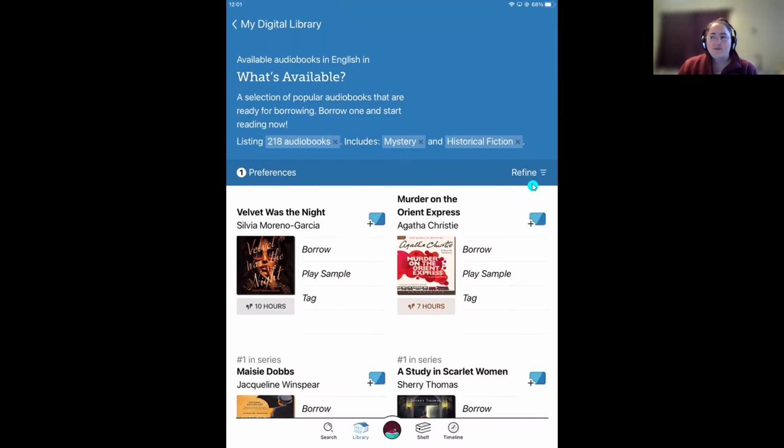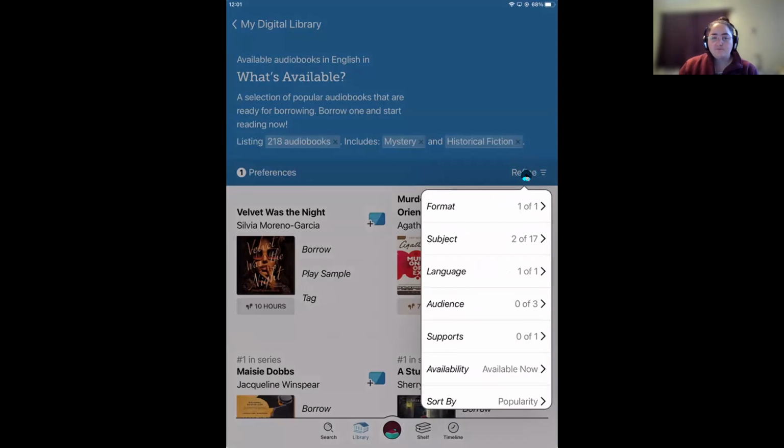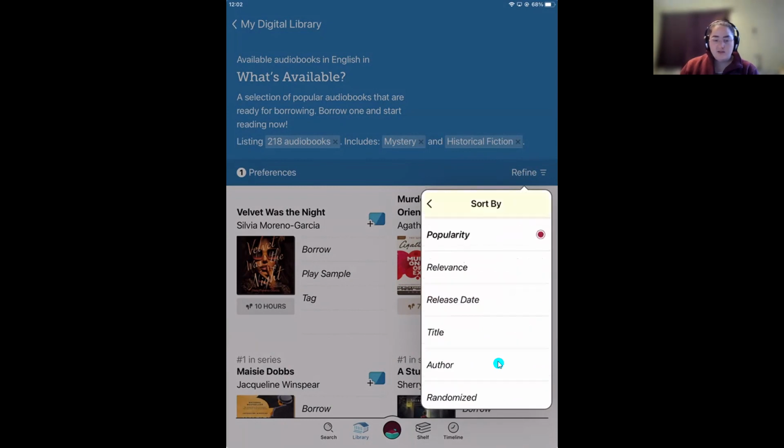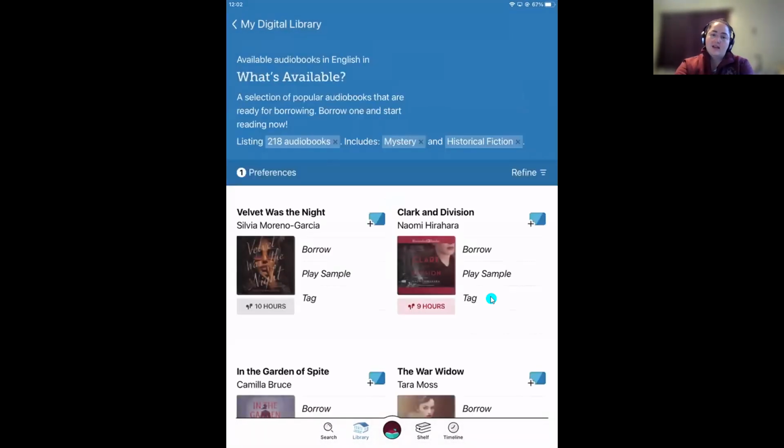I'm going to come back to refine one more time here, and this is so that we can find a new release. If you're on a smaller device, you might have to scroll just a tiny bit to find it, but what we're looking for is sort by. I'm currently sorted by popularity. Instead, I want this list sorted by release date. This is going to make it so that the newest titles are showing up at the top, and as I make my way down the list, they're going to get older and older.